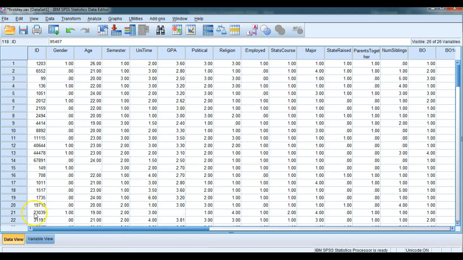Okay, so what we see here is we have our editor view, where you can literally edit data. If you look down here, you'll see two different views. You have the data view and a variable view. The data view is the interface that you mostly look at with this particular window, and it looks like this here. You have specific values.